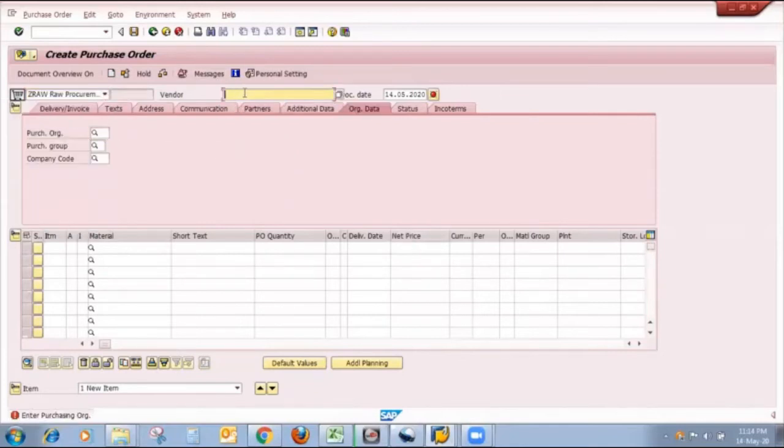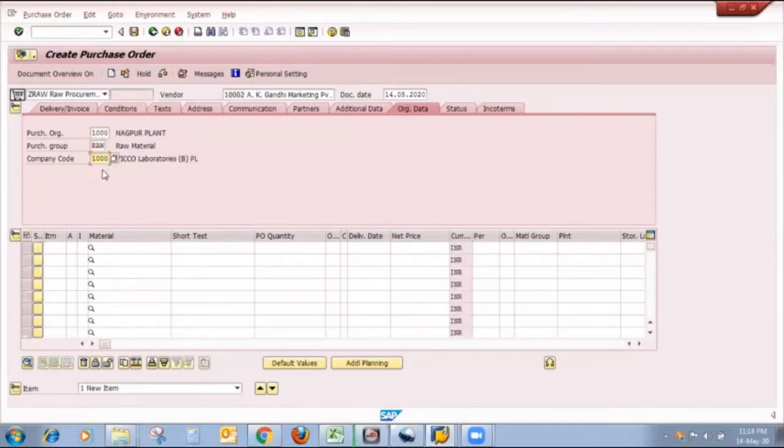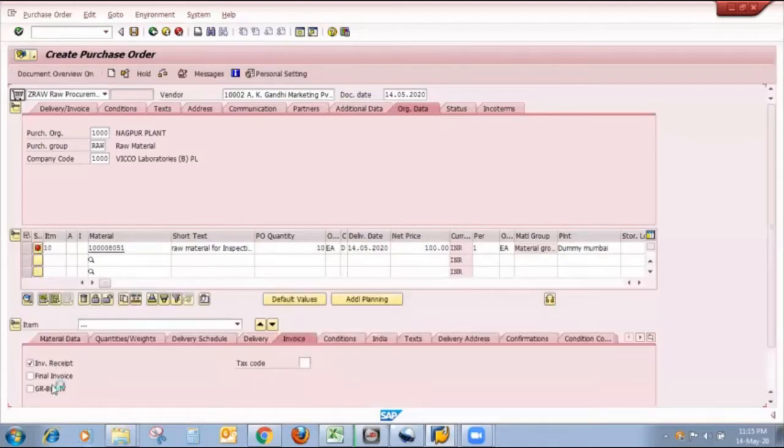Here some mandatory details like vendor, purchase organization, purchase group, and company code we need to maintain. Here I will maintain my material, because I want to create an inspection lot. Here I will maintain some quantity and net price. Here I will maintain my plant. Next, here I will maintain one tax code.